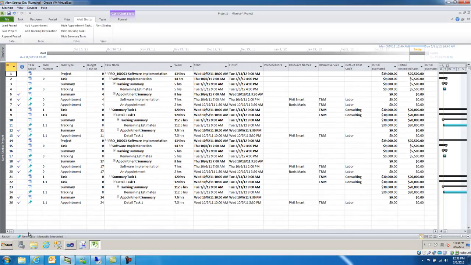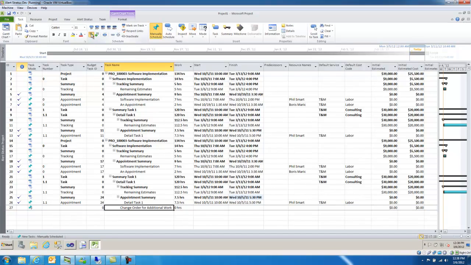Let's take the example that we've received a change order against this software implementation project, and I would just like to add those additional tasks. So as you can see, we're adding the tasks directly in MS Project. We then have the ability to upload those back to the project cost system in Dynamics CRM.